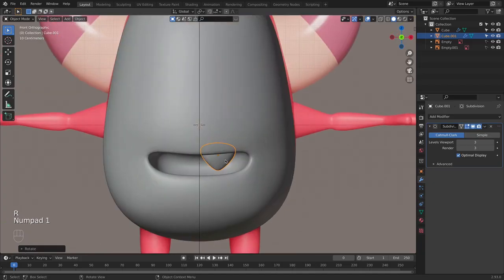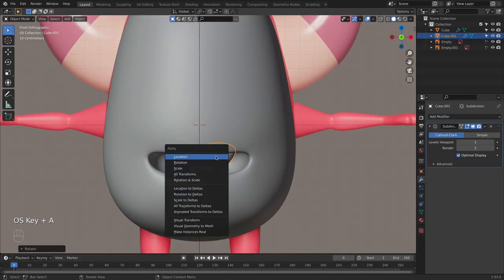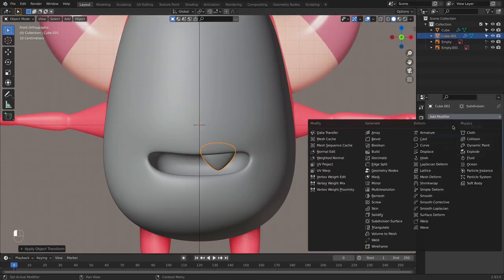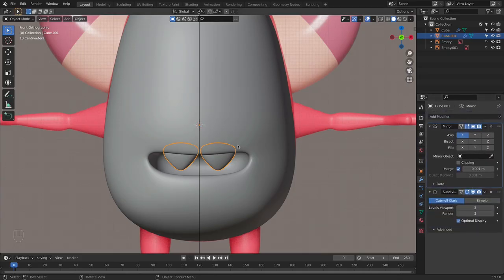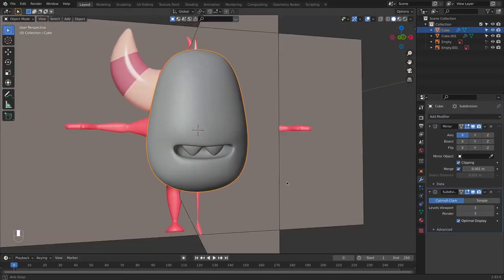Okay, so now once I did that, I will press Command A or Control A, and then I will set the location, rotation, and scale. So I will apply it. Then I will go here, add modifier, and I will add the mirror modifier. Once I did that, I will pull the mirror modifier on top of the subdivision. Here we have our teeth.